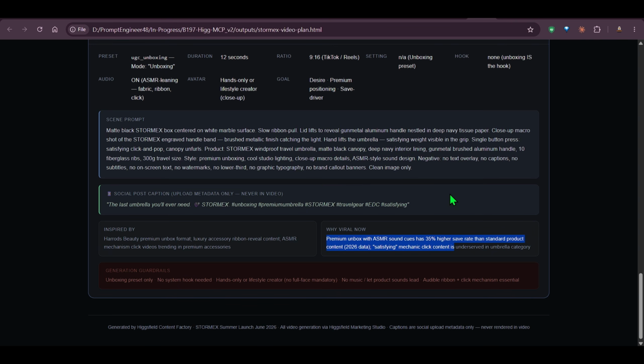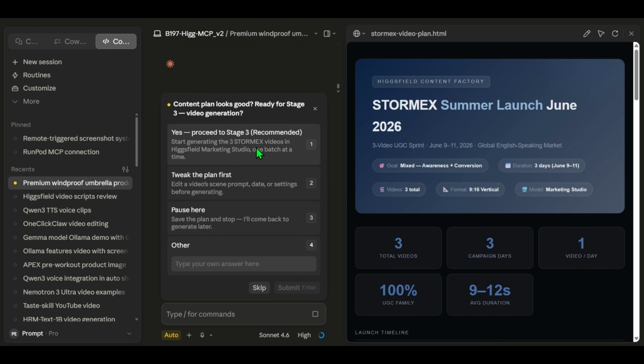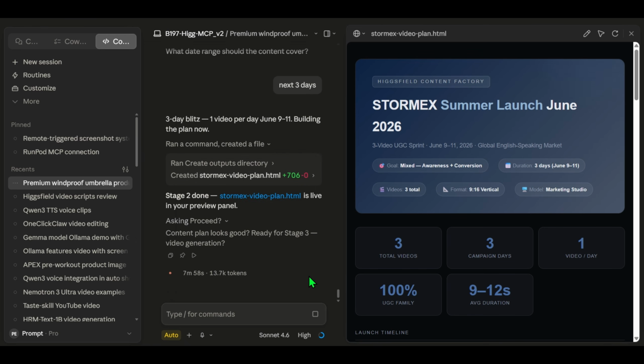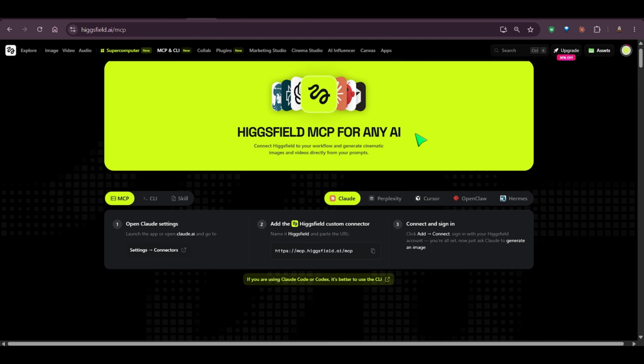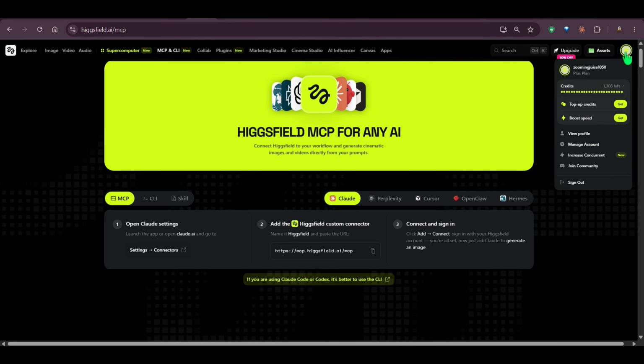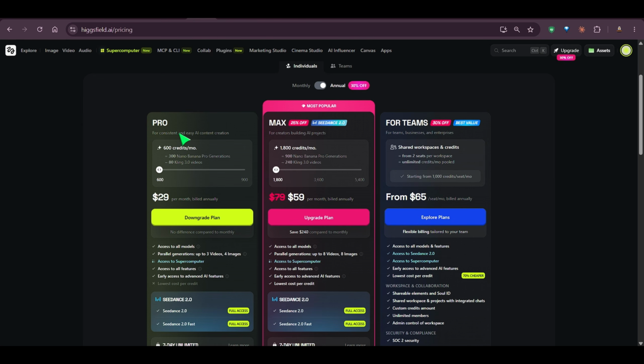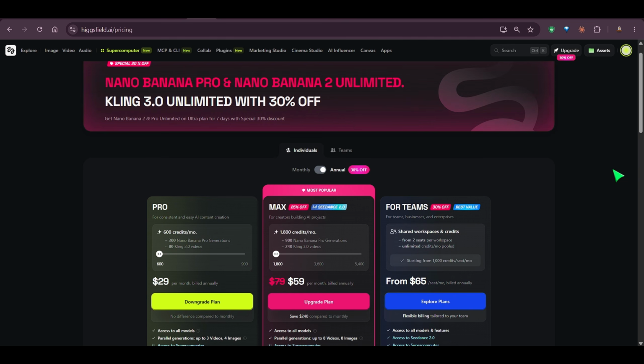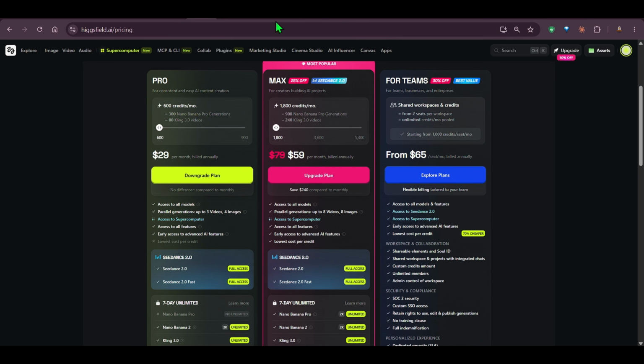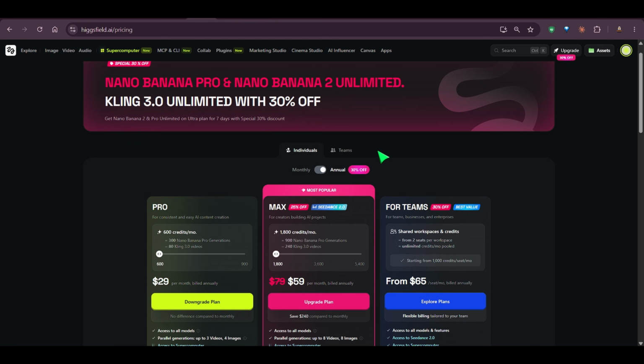So it did all the research for me, and now what I need to do is just proceed to stage 3, go ahead and make the videos. Now this is going to use the credits that I have on Higgsfield, so we need to have some credits. You can go to this credits page and upgrade your account, and you can see all these details. So you have the Pro, Max, 4 teams, we have the monthly and annual accounts, and you can go ahead and use as per your requirement. Considering the quality of output that we get, this cost is very minimal.